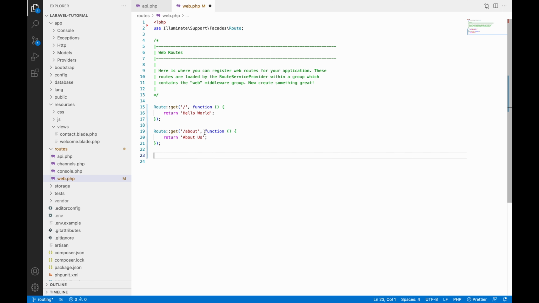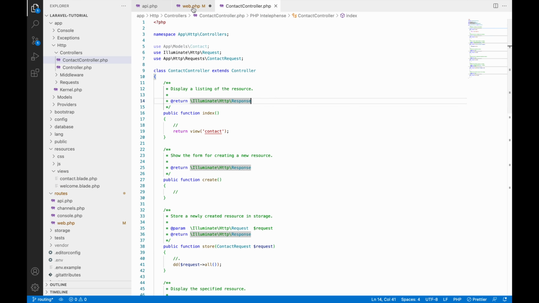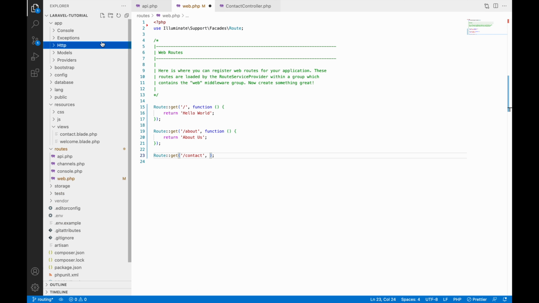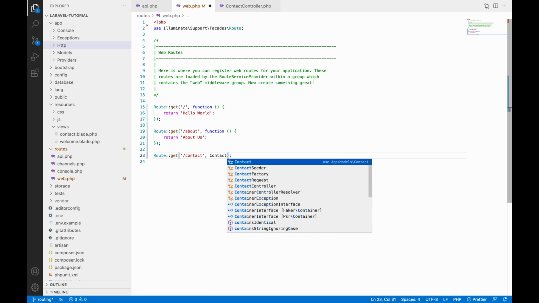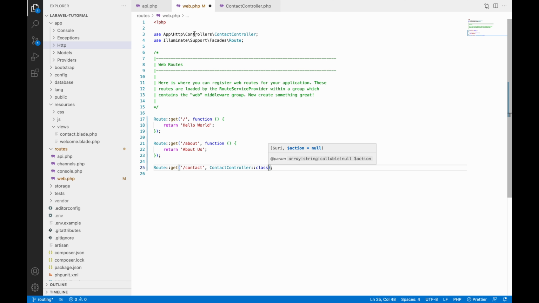In routing you can also create a controller and redirect your route to that controller function. So let's create another route, let's say contact, and I'm already having one controller, the contact controller. I'll be mapping my route contact to that contact controller index function. You need to include your contact controller at the top as well. In the route, the second parameter will be an array. First, at zero index, there will be the contact controller, and second will be which function you are going to redirect to. That will be index.